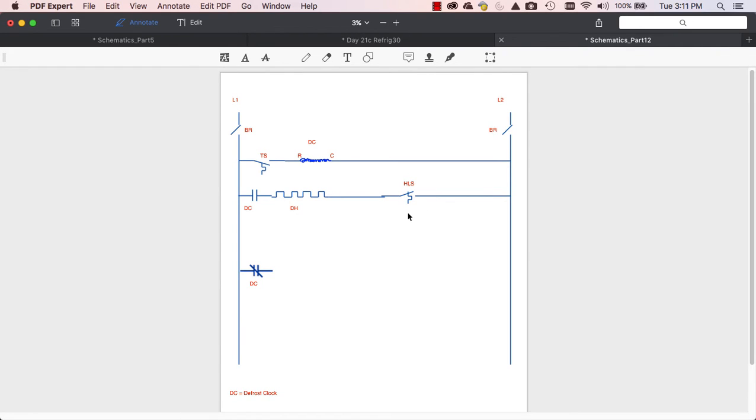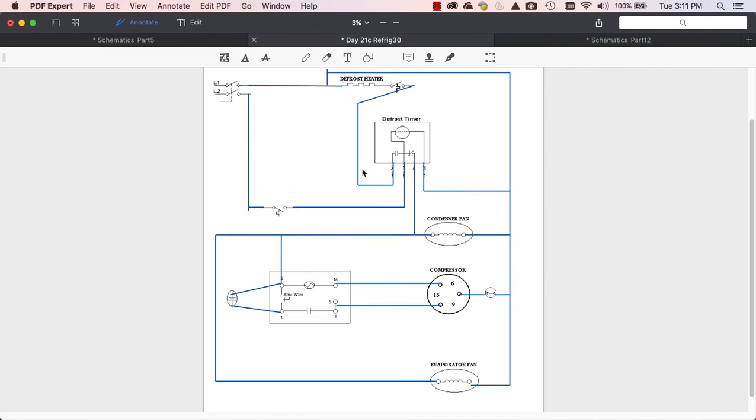The whole point of that being that anytime that defrost heater is running and it doesn't need to be, it's going to create enough heat that's going to open that. So now we come back over to my diagram here. All I have is a shaded pole condenser fan, a shaded pole evaporator fan, and a CSIR with a current coil relay.